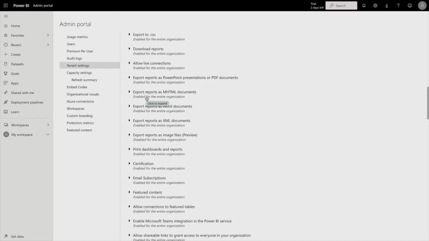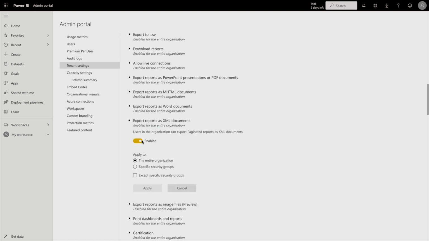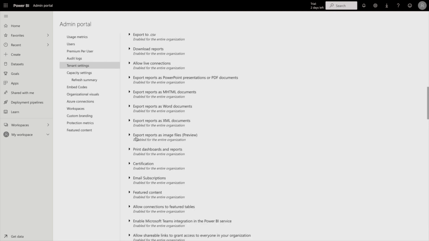Next, we have the settings for export reports as HTML document. You can enable or disable, again up to you. Then there is another setting for Word document. You can also enable or disable, up to you. Then we have export reports as XML documents. So whether you want to enable or disable, it's up to the requirements that you are working on. And you have to make sure you adhere to the company policies.